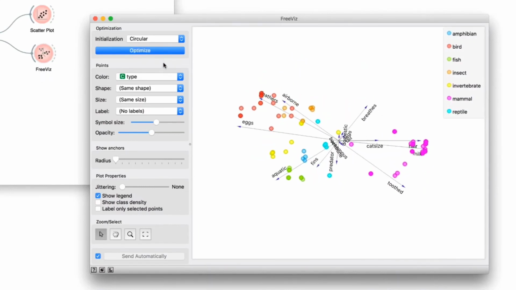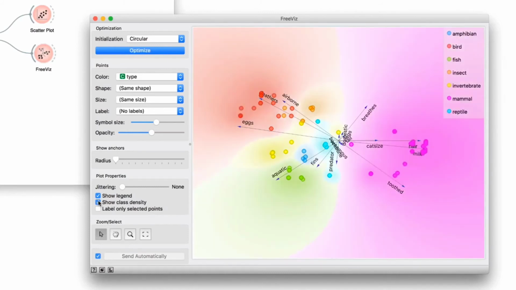We can even use Show Class Density to observe whether the data projection in FreeViz really managed to distinguish between different class values. It looks like it does. Having hair and giving milk is a distinguishing property of mammals, while being aquatic is a property of fish. On the other side of the projection are those animals that lay eggs and have feathers. This means mammals do not have any of those two properties, since they are placed opposite of the two features.